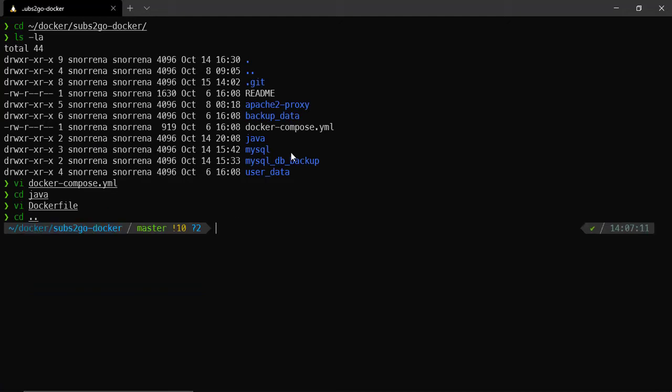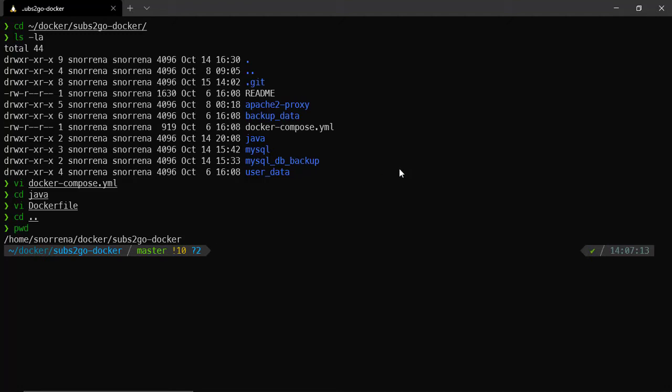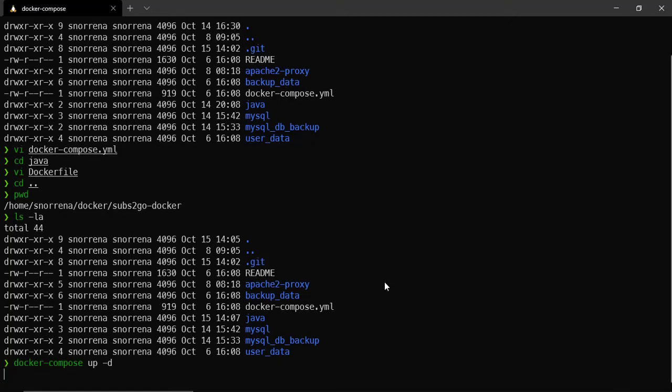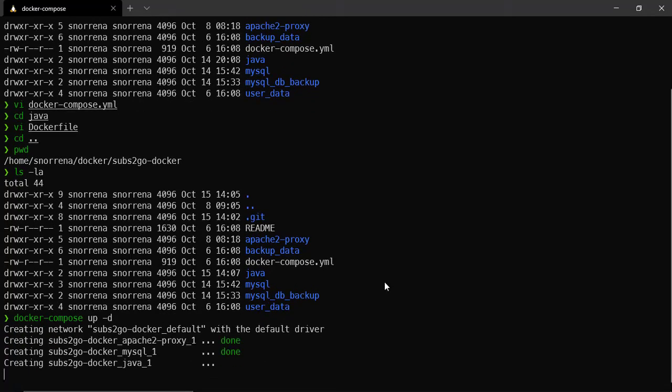So now we're in the root of our subs2go application, and the way we can launch all these services is with Docker Compose up -d, which simply will launch all as background services.